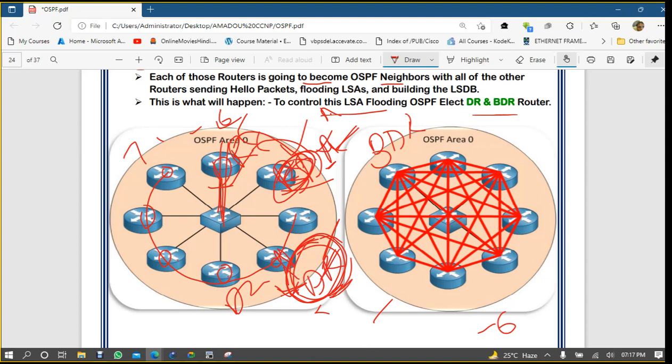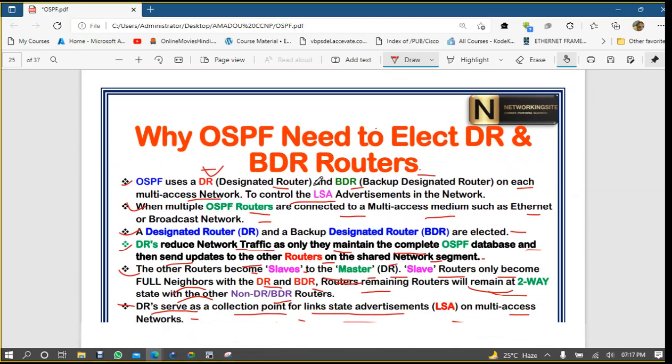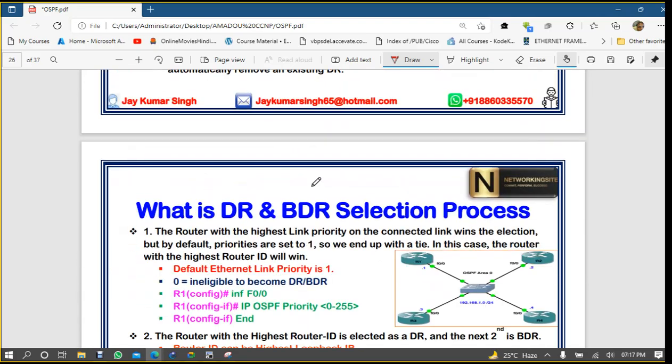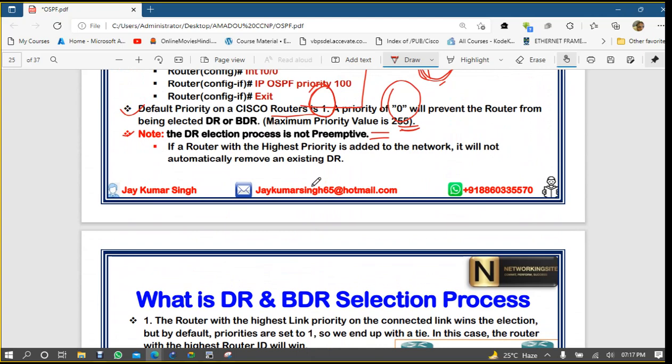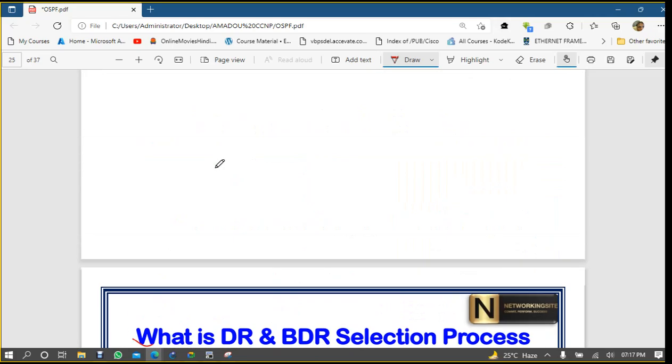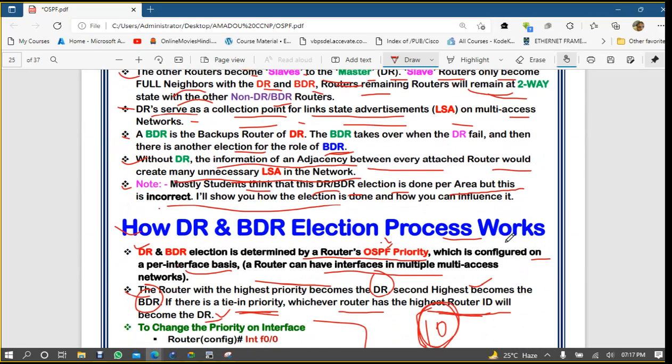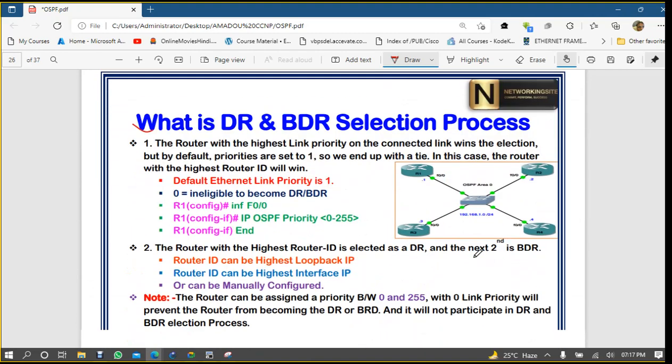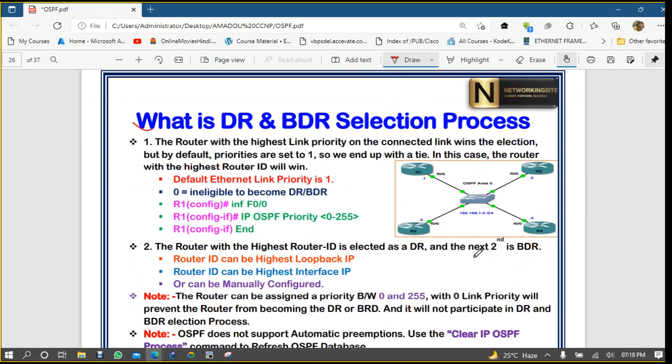Or if you want to forcefully make this a DR, remember the command clear ip ospf process. You have to run it on all the routers. Now, what is the DR and BDR selection process? That was how the process works. This is the selection process we are talking about. Now, first, second, see, understand.